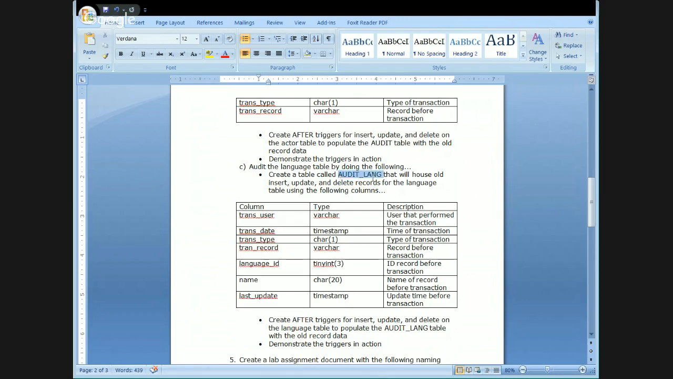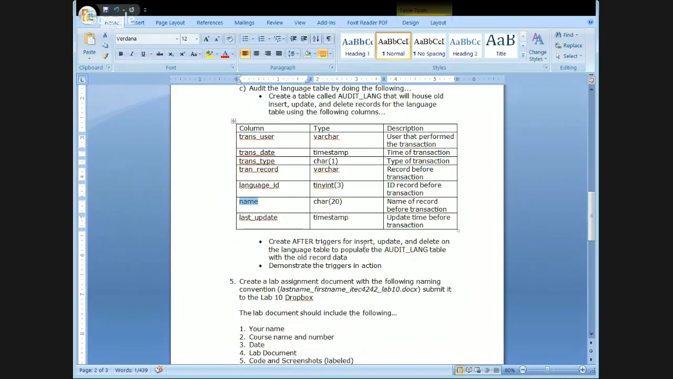Now, for part C, we're going to be auditing another table, but we're going to give it its own audit table. What this allows you to do is include all the columns from your table in the audit table. Let's say you deleted a record from the language table and you wanted it back. Say, for example, you accidentally deleted it, or an end user accidentally deleted it, or whatever the case may be, you can actually get these back a lot easier because you can pull directly from the audit table. And again, you're going to create after triggers for the insert, update, and delete transactions for these.